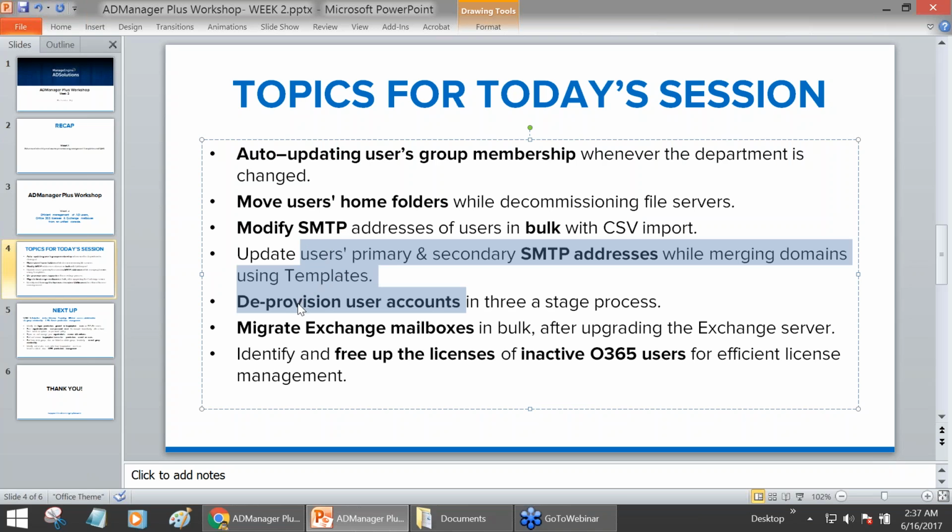The next topic is going to be about deprovisioning, and when it comes to deprovisioning, like I already told, deprovisioning is the third phase of a user's life cycle, and not just that, we'll be talking about deprovisioning in three stages. One, two, three. Three stages. I'll let you know what the three stages are for deprovisioning, and finally we'll conclude today's session with two other interesting topics, which is management of Exchange mailboxes and management of inactive Office 365 user licenses. So that's going to be the topic for today's session.